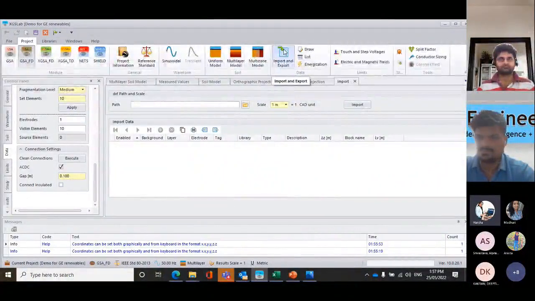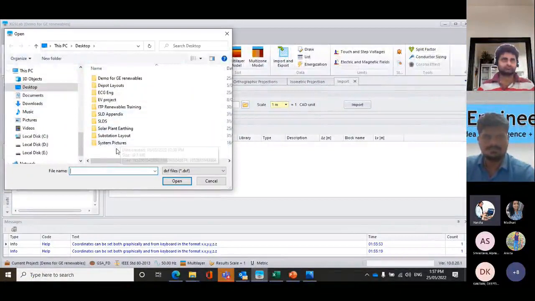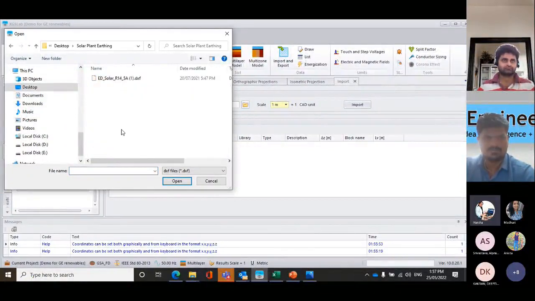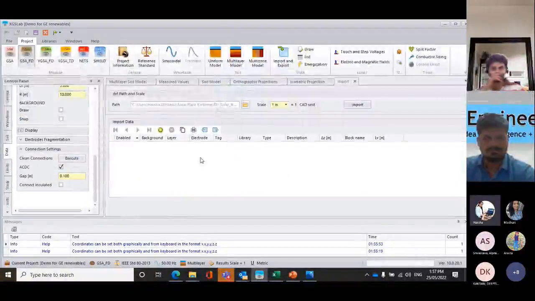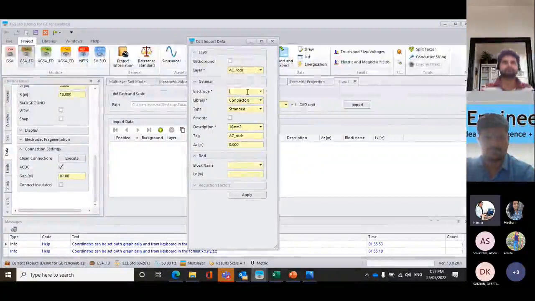Here I'm clicking on import and export. Then we have to select the file where it is. I will go to solar plant earthing and here is my layout. Just open that. Then we will add all the layers one by one. I will add my first layer, that is the AC rods and electrode.